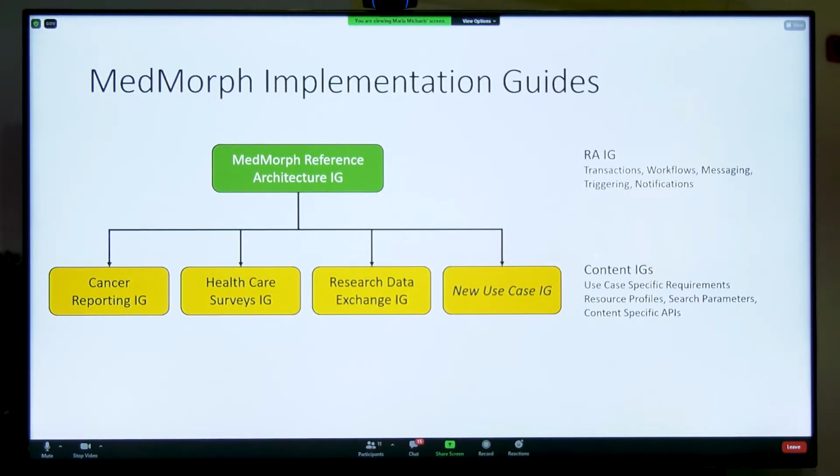The content implementation guides for public health use cases have been validated at HL7 for cancer reporting and healthcare surveys, with approval pending. Existing content implementation guides can also use the reference architecture. So for example, for chronic hepatitis C surveillance, we can use the electronic case reporting implementation guide for the content and the reference architecture for data exchange. There's also a research data exchange implementation guide designed to enable gathering and querying at the population level using FHIR. And that's also been validated and approved at HL7. New use cases or additional use cases follow the same pattern.